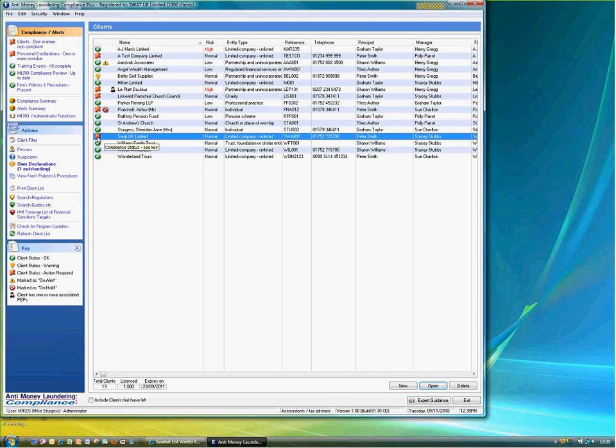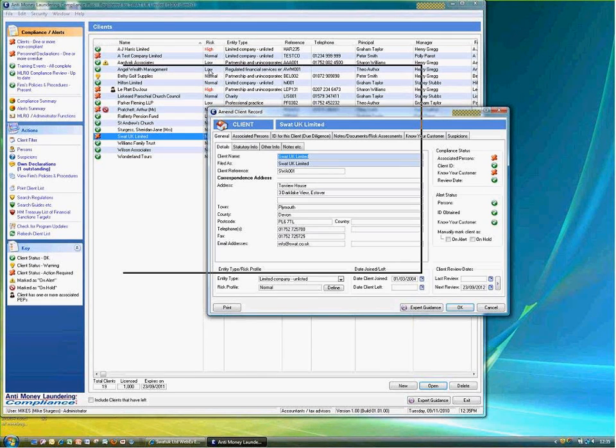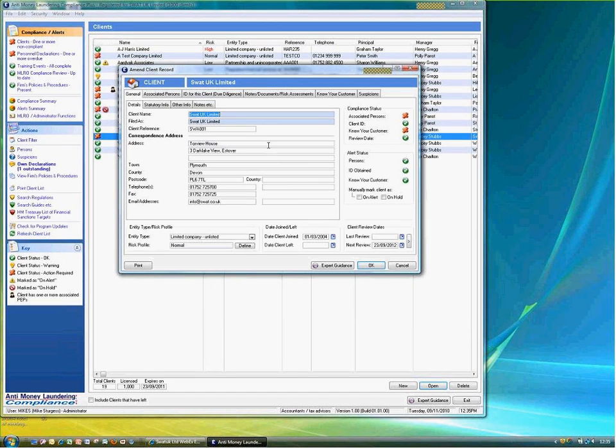Where we see a cross, we can just double click on the client and we drill down into this one. This is SWAT UK as a client. And you can see over here on the top right-hand side, we've got 2 crosses and 2 ticks. And that's telling us that we're okay with the client ID, looking at the entity. We're okay with the review date, but we have a problem with the associated persons and the know your client.